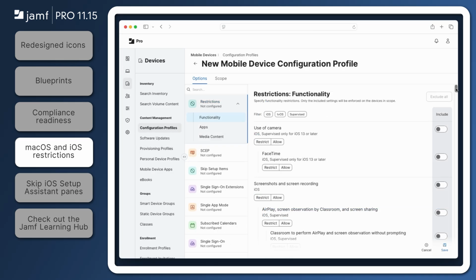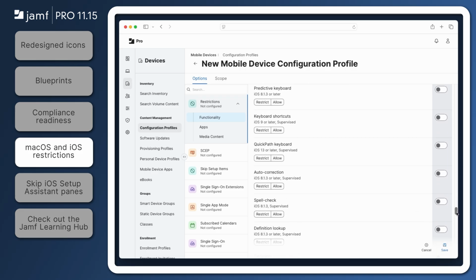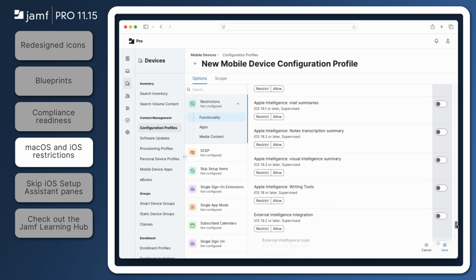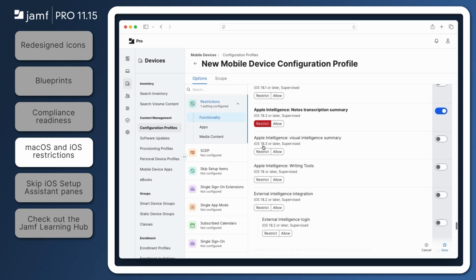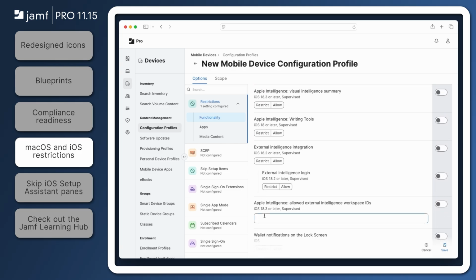In a mobile device configuration profile containing the restrictions payload, the same restrictions can be found in the Functionality tab. Scroll down to find the Apple Intelligence restrictions and select Restrict for Notes Transcription Summary. The second restriction can be used by entering the workspace ID assigned by the AI service in the Apple Intelligence Allowed External Intelligence Workspace IDs field.